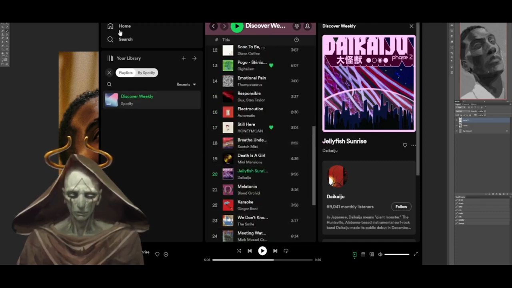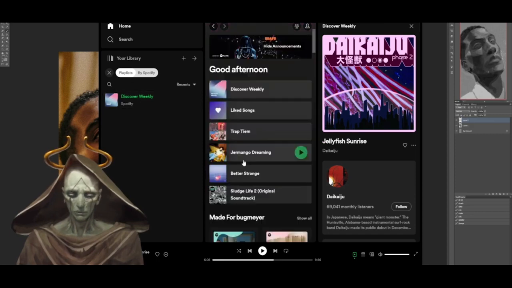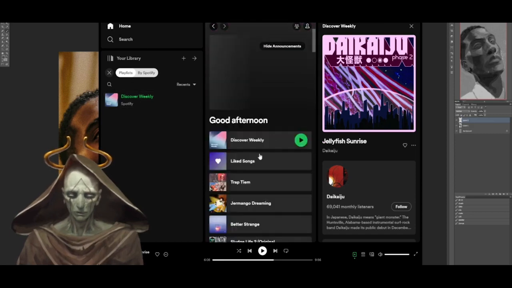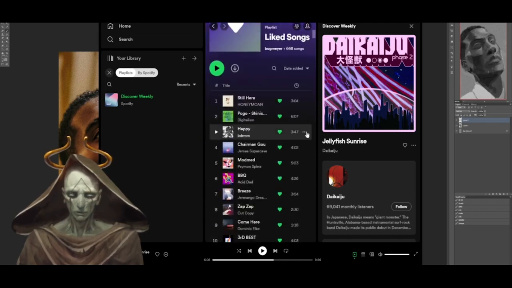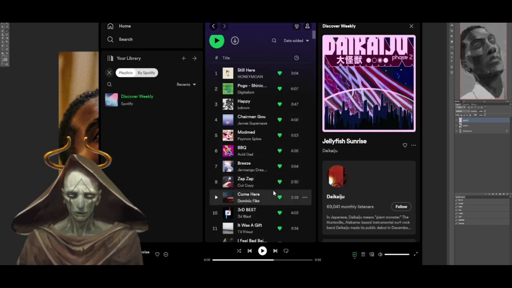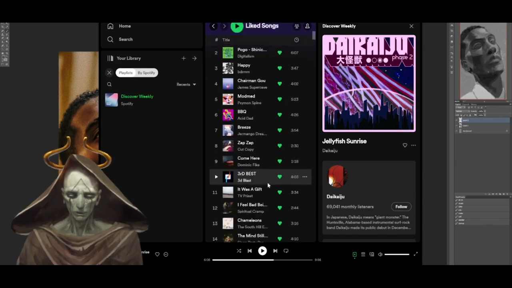Let's see, what's in my liked songs. The interface keeps moving right as I try to click it. Here you go. Honeymoon, Digitalism, BDRMM. James Supercave, I think, is excellent. His voice reminds me of Thom Yorke. Simon Spine, Acid Dad. Cut Copy, a band I found years and years ago, and then I've lost and forgot about, and then found again.